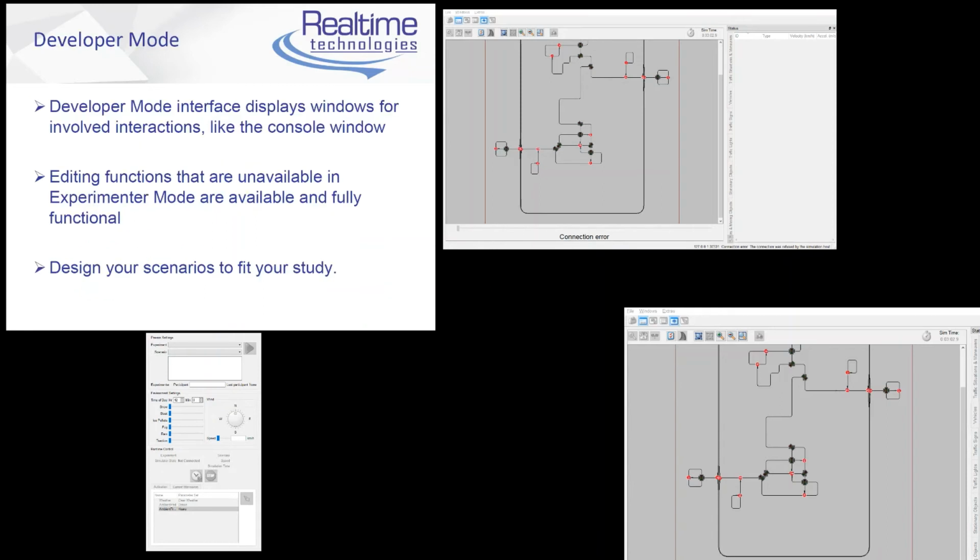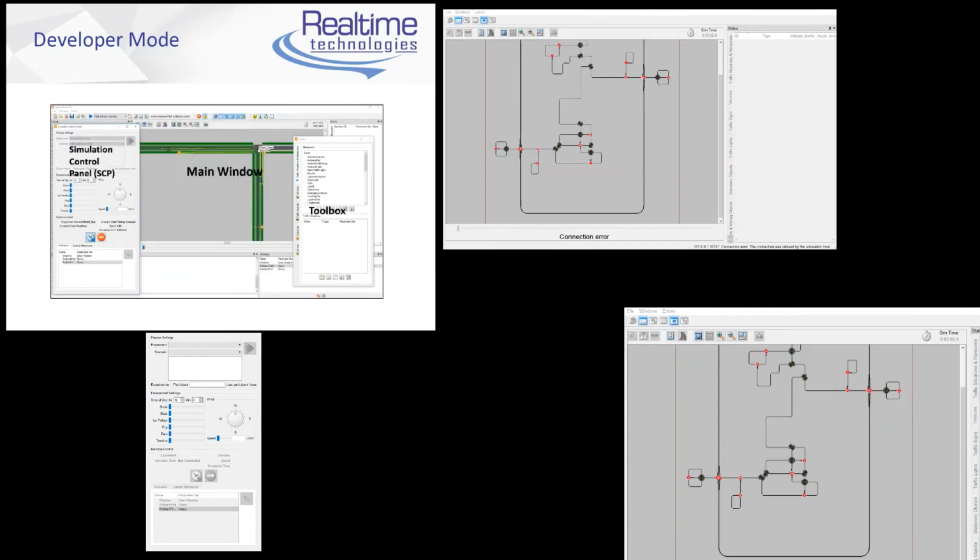So switching over to developer mode. Developer mode is the mode that you'll be using to design your scenarios to fit your study. The developer mode interfaces just like if you were to use the experimenter mode, but gives you full functionality of everything in SimCreator DX. So we'll talk about the different windows and how we can interface and interact with them. So in the developer mode, you still have the simulation control panel, you have the main window, but now you also have something called the toolbox. So we're going to talk about the toolbox because that is something that we use for all of our maneuvers and objects and so on.